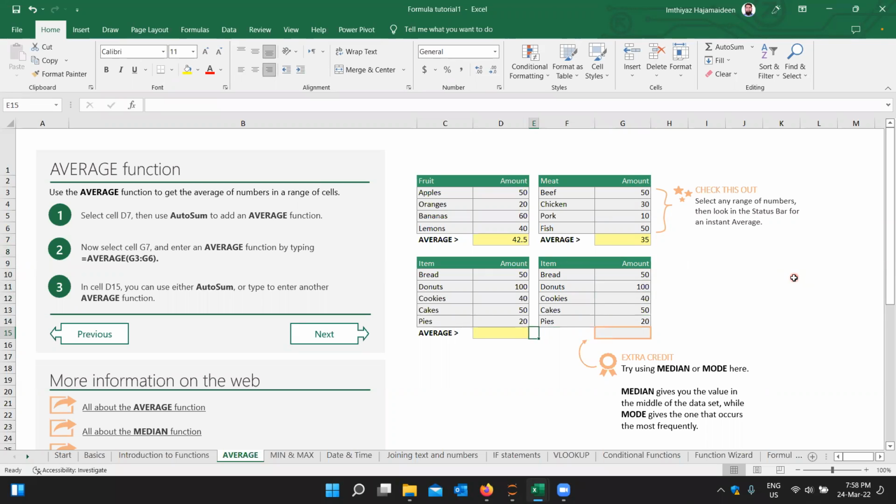There is something called median and mode. What is median and mode? Median is nothing but the middle value. Let me try the median here. Median equals median.